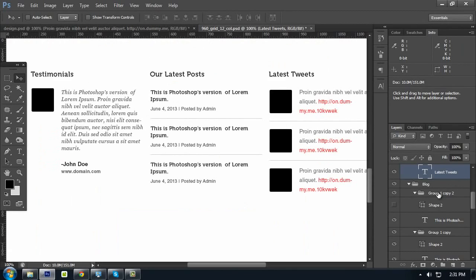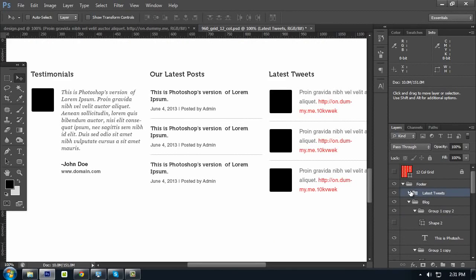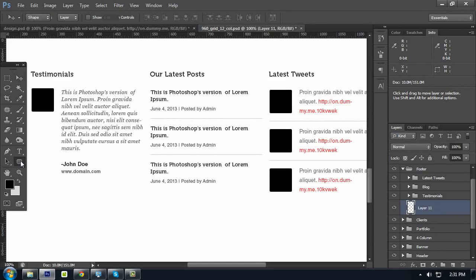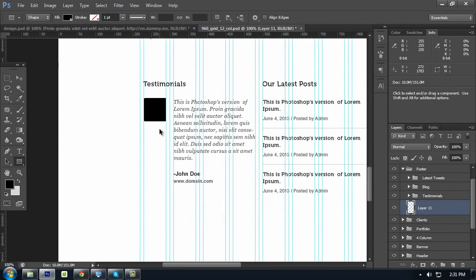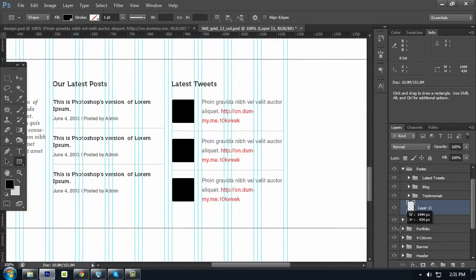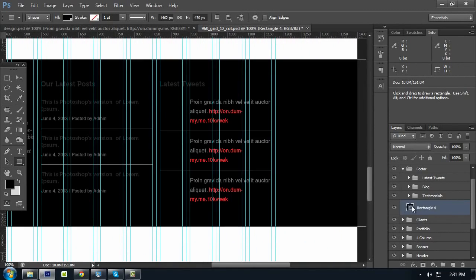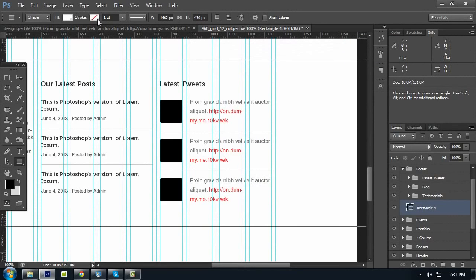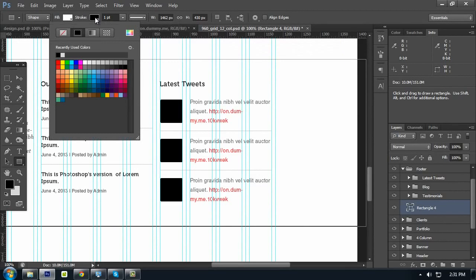So what we're gonna do is, in this footer section, we will create a new layer, and that will automatically be on the very bottom. And using the shape tool, rectangle tool, let's create a big rectangle and make this white, and let's apply a stroke.